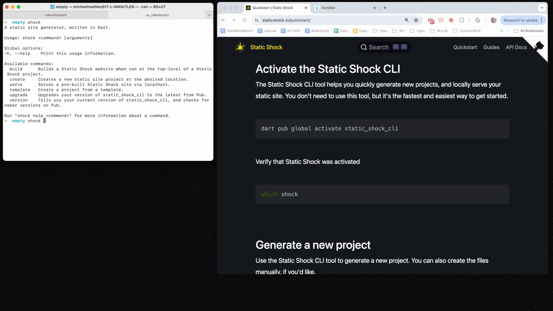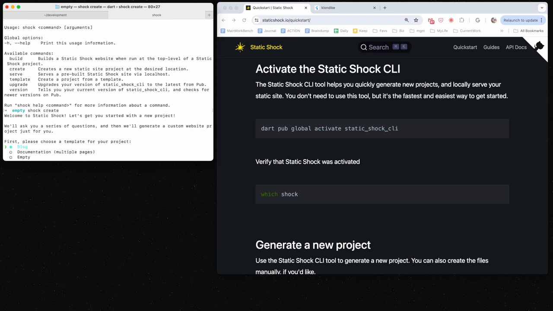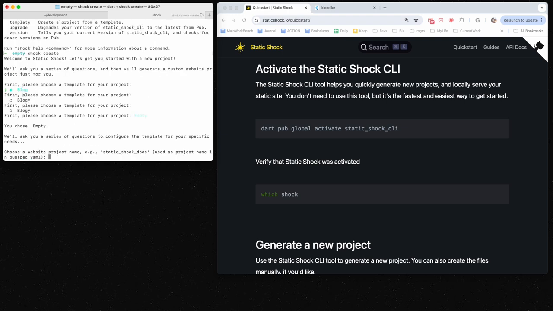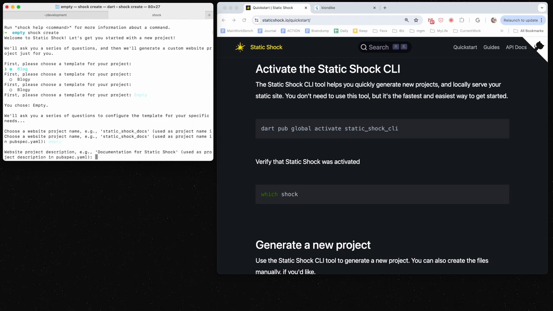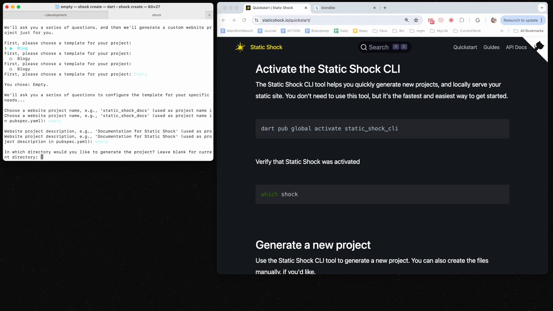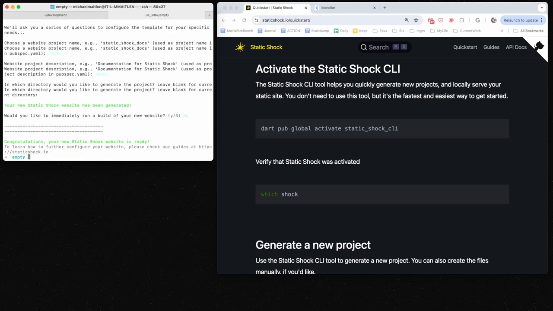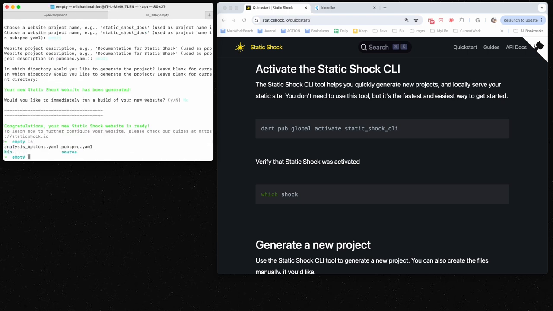First one here is the create I want to use, and I can create a blog or documentation or an empty project. I'm going to go ahead and do that now, and it's going to say pick a name. I'm just going to go with empty and some description. Empty, don't really care. And then current directory, yes, I'm in a directory called empty, super original. And that's been generated. We're all good. And I'm not going to initially build it, so I'm going to say no. And so this is what I've got.